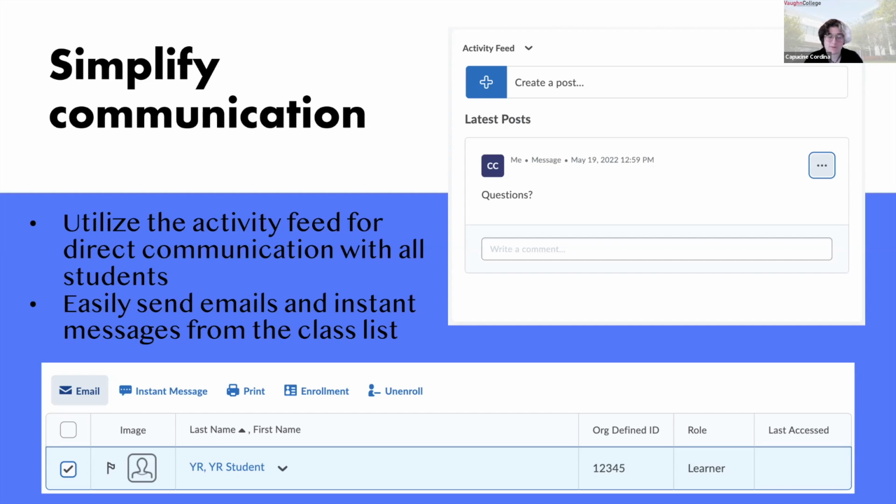On top of that, you also have the email. It's built into D2L and linked to your Vaughn email, but it's built in, so it's easier to manage. You can send emails and instant messages directly from D2L to students using the class list by just clicking on the checkbox and then email. Right. Again, there are a few differences between email and email the class list. The class list will include everyone on your roster. That might be a teaching assistant or second instructor that you may have.